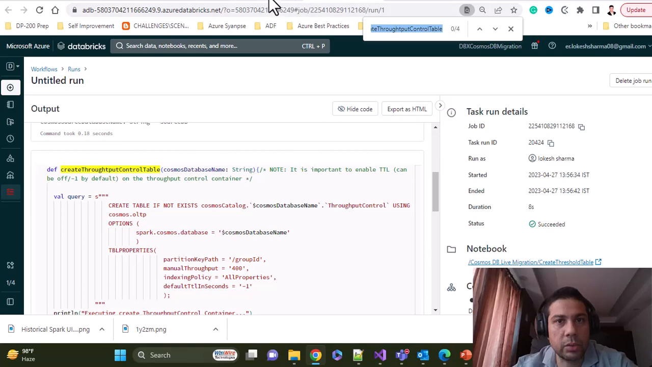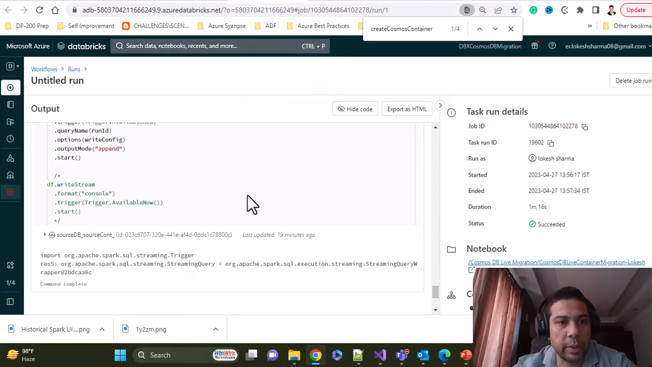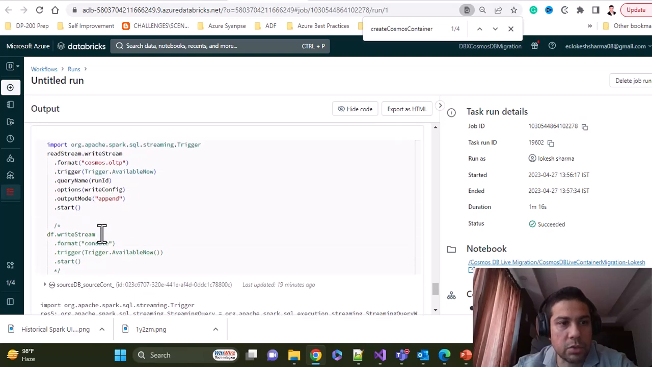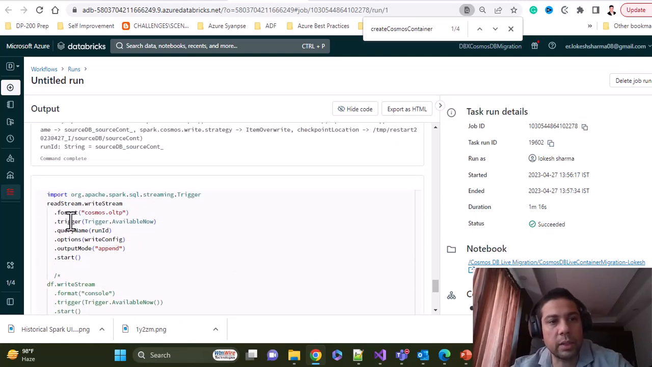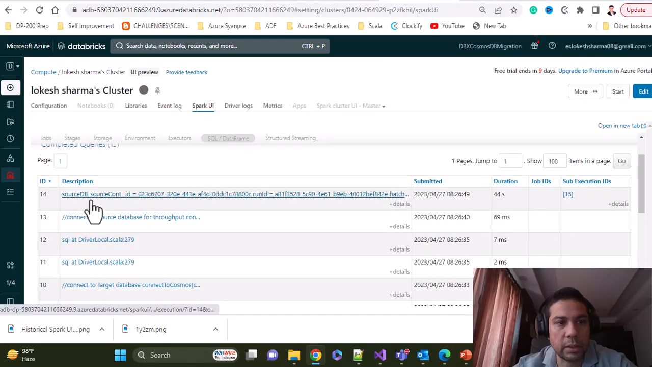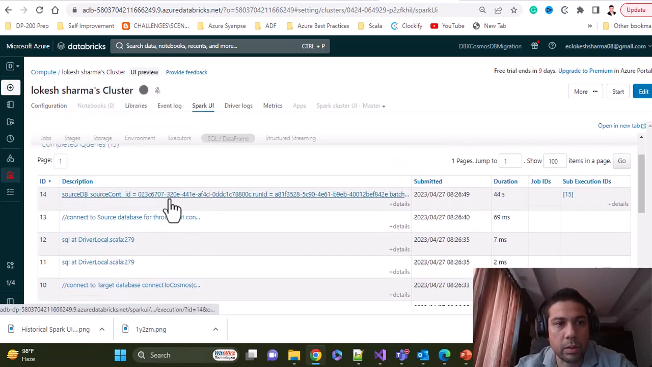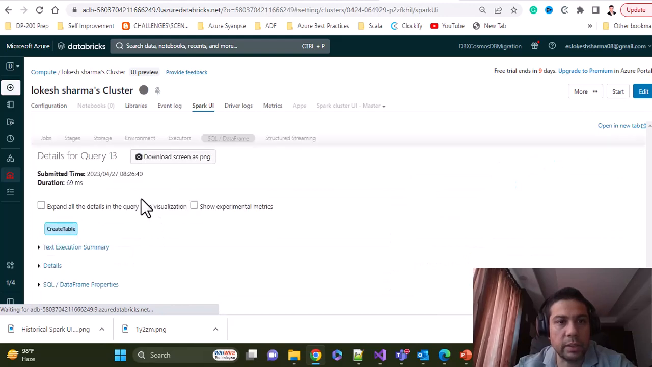Let's go back to the child notebook, not the parent notebook. So after this one you have this structured streaming. Structured streaming is based on the DataFrame API, so that's why you see this popping up here. So this is how you will be able to break it down and see what's going on in the SQL/DataFrame tab.